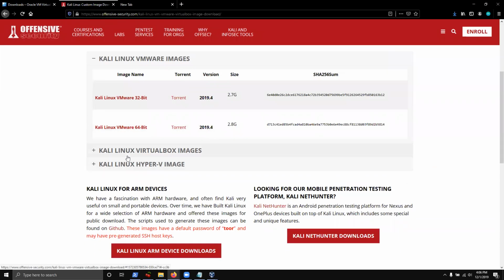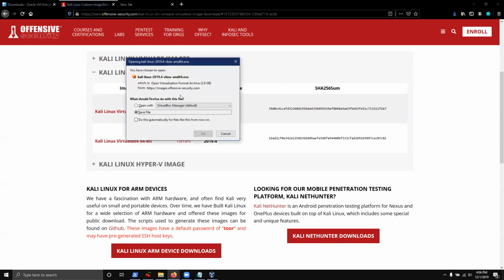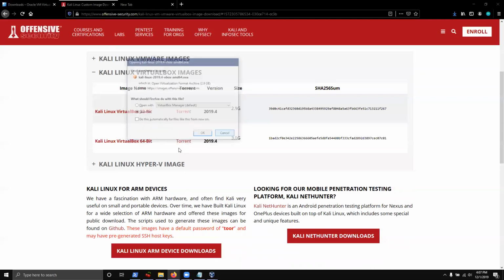Scroll all the way down to where it says Kali Linux VirtualBox images, and just go ahead and download this. Now, if you have a torrent client, you can download via torrent, or you can download via direct download, whatever your preference is. I can just go ahead and do this. Okay, notice over here, you're downloading an OVA format.